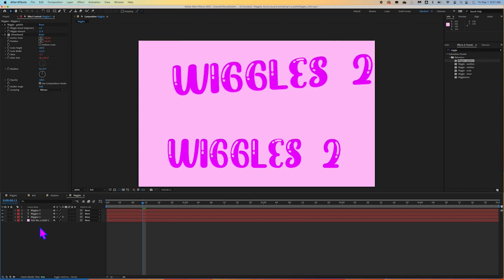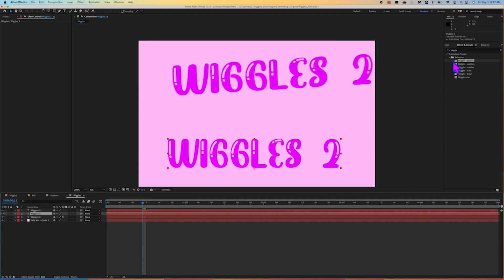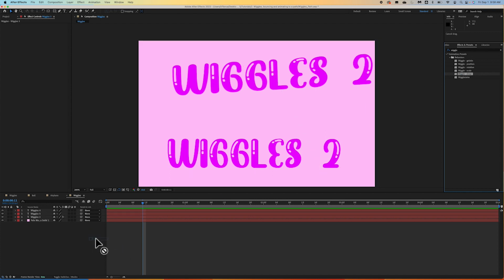Okay. So on Wiggles 3, you can do position, rotation, and scale. Those are pretty self-explanatory as to how the wiggles are going to be. And they're perfectly fine depending on what you're doing, but we're going to do the ones that are a little bit more complicated. So we're going to choose Wiggle Shear for the second layer.